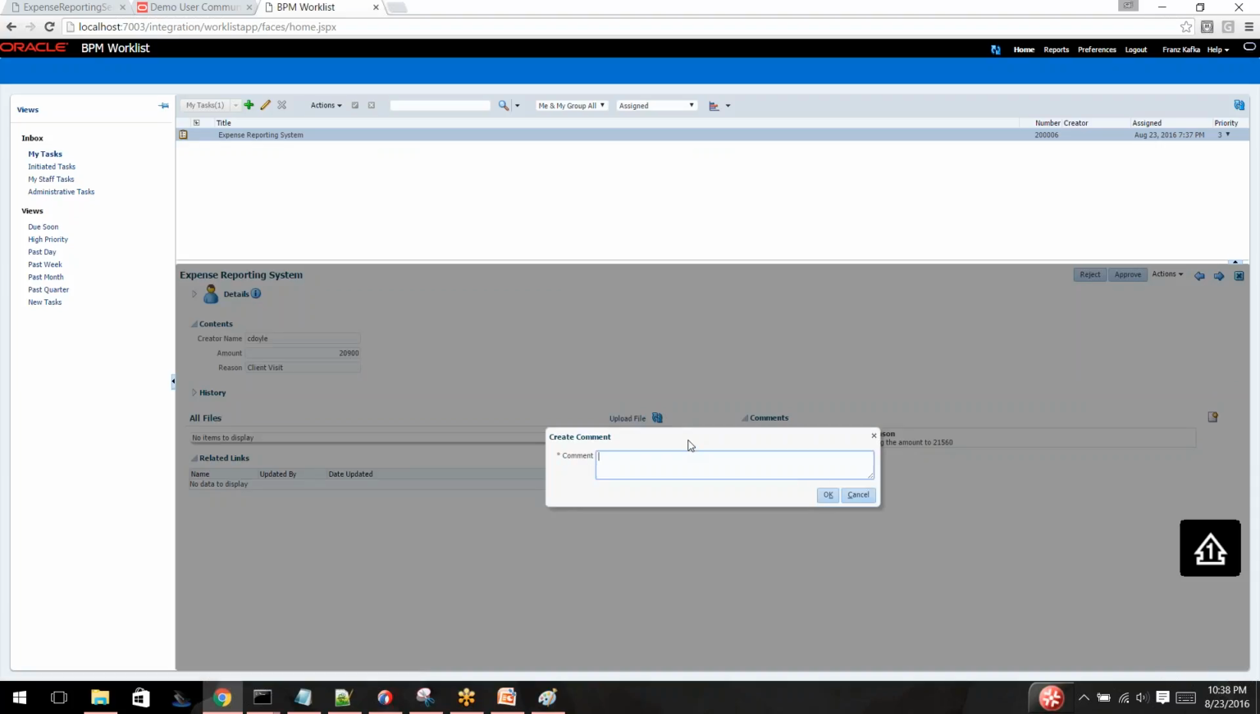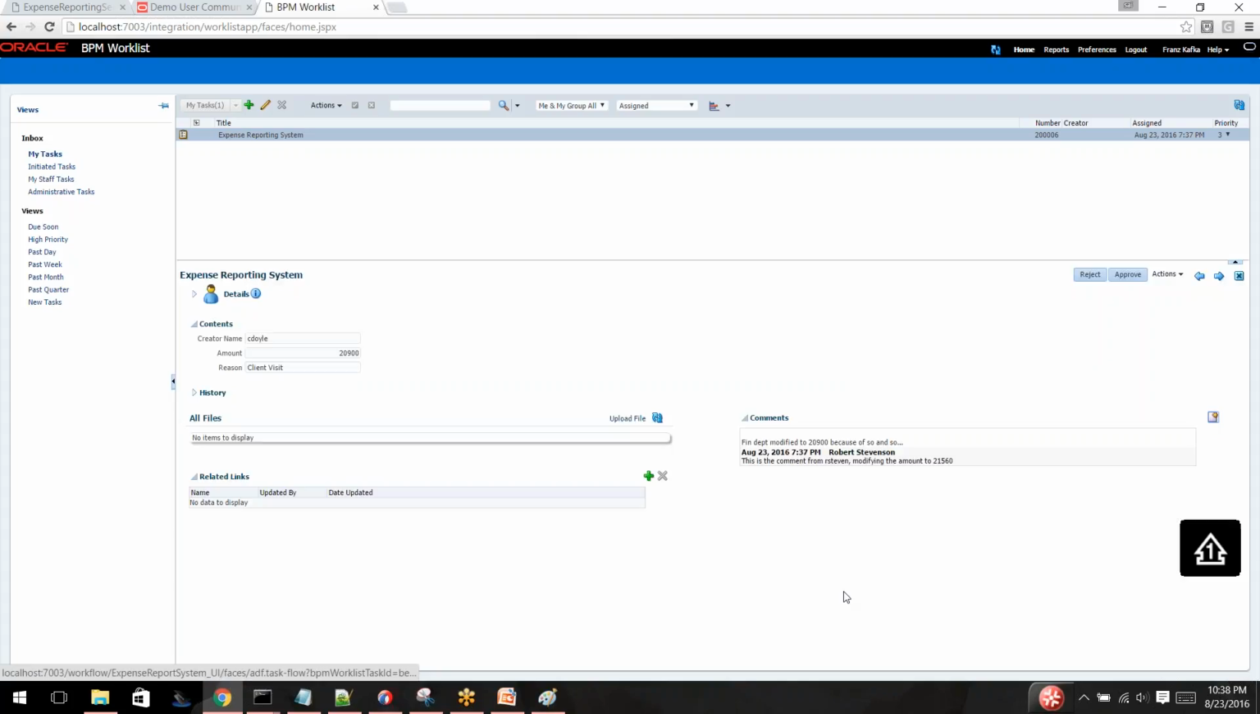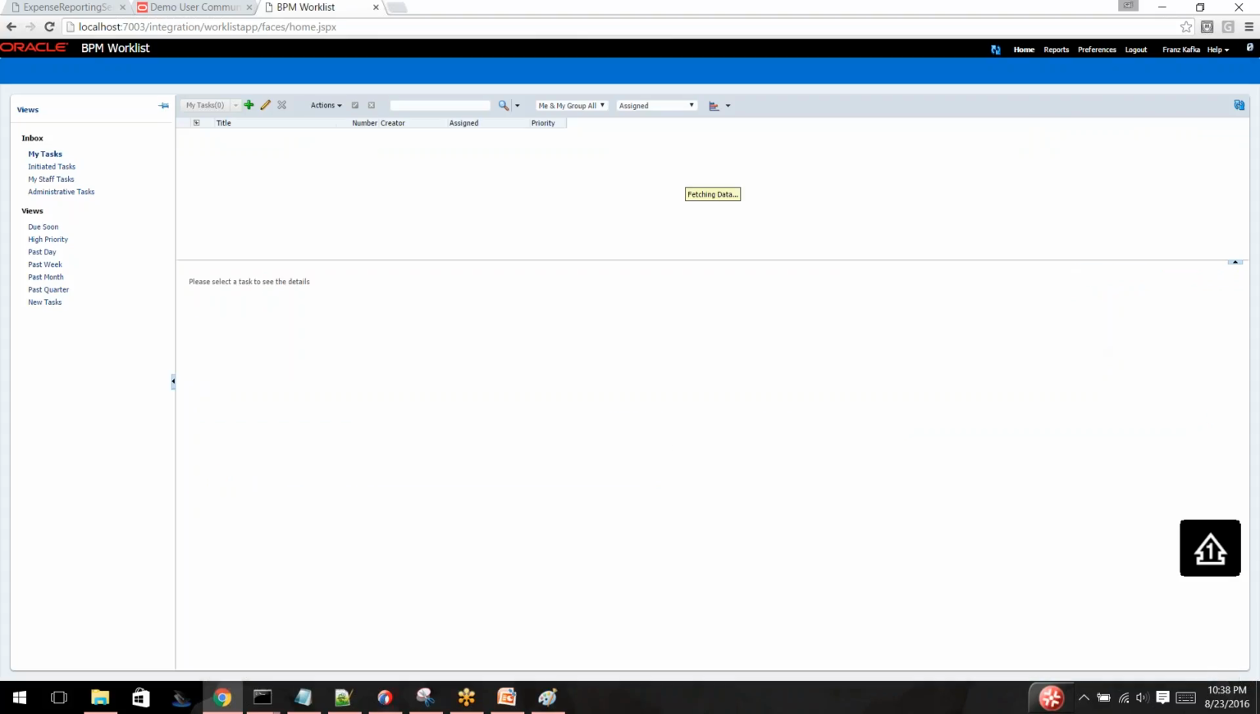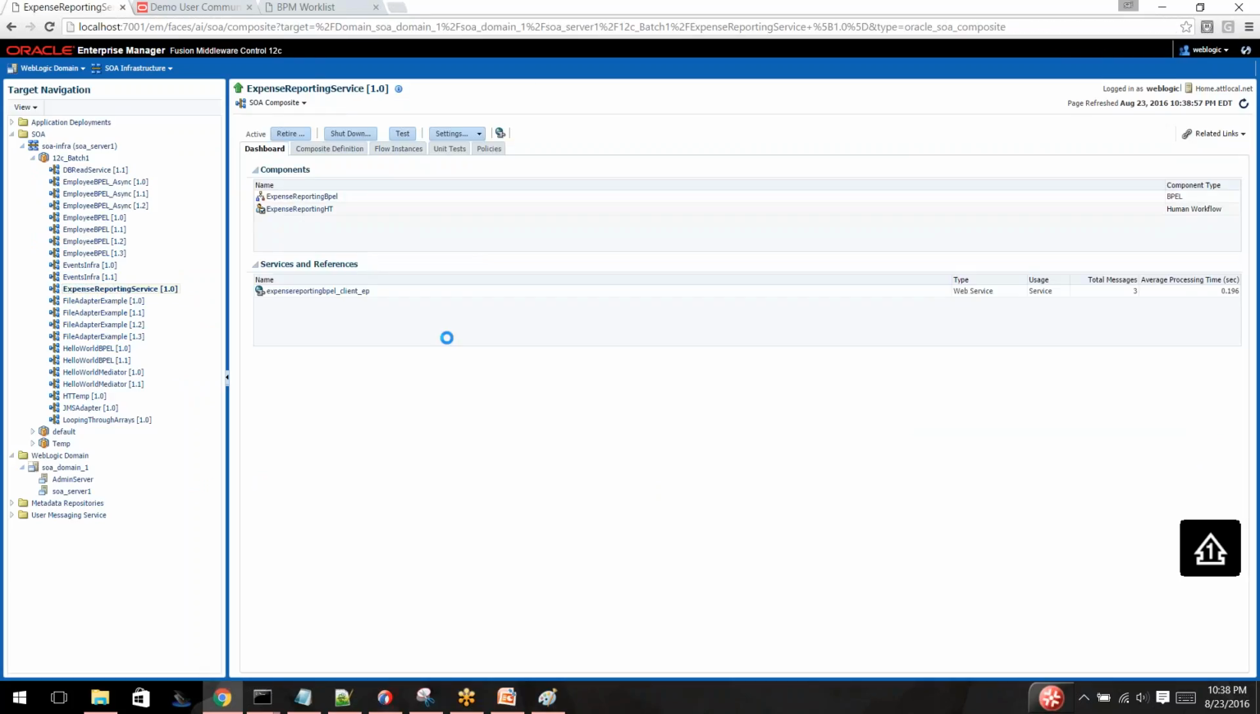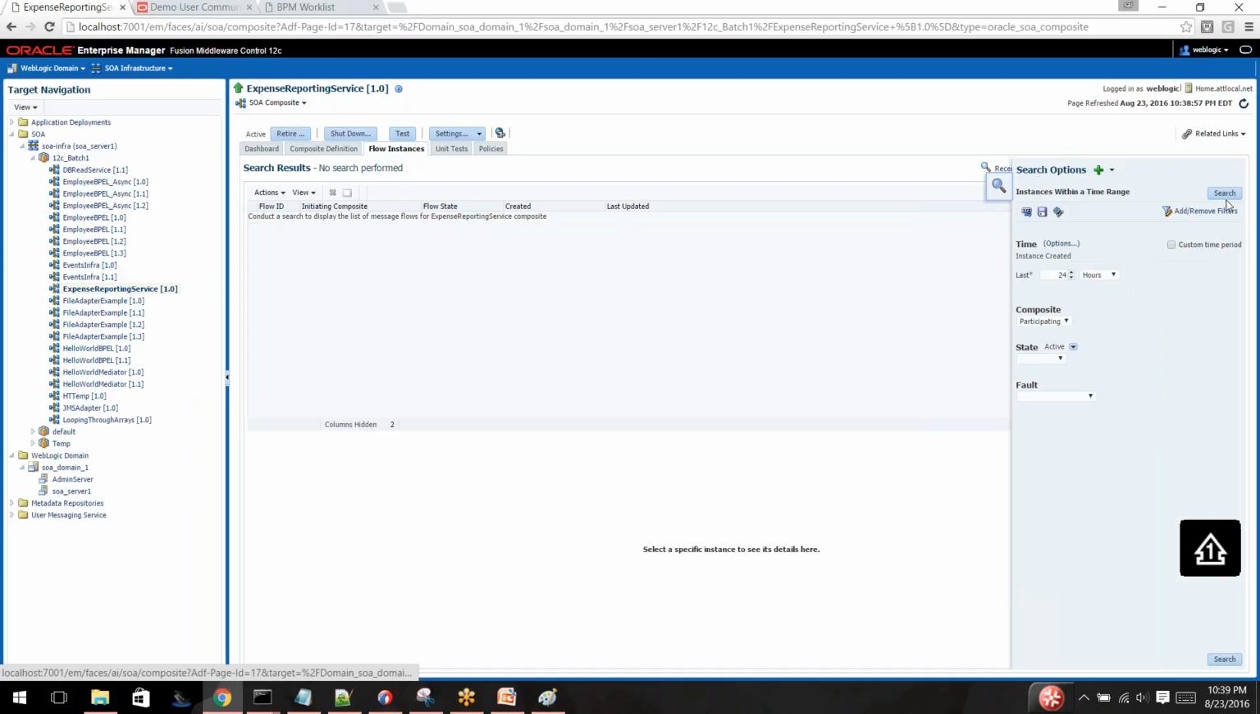I would say loan department, or say finance department: finance department modified to 20,900 because of so and so. And then I approve it. Okay. So let us see what the final response is. Let me look at the instance.